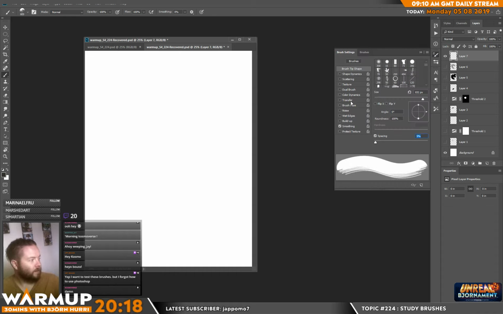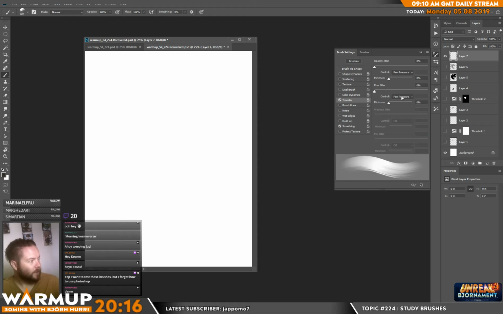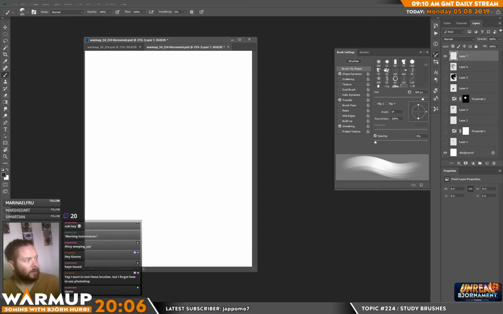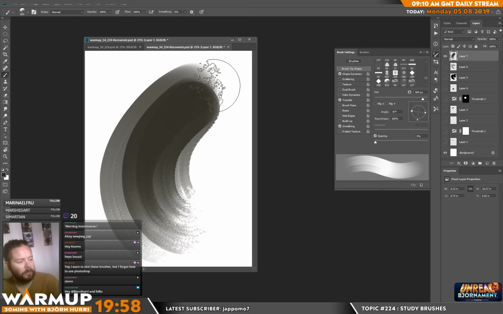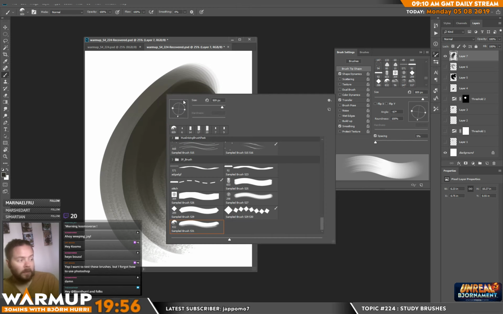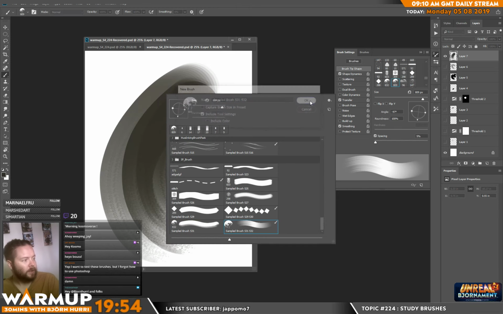It was transfer pen pressure, shape dynamics was on direction, and it was rotated there somewhere. Yeah, all right. New brush.